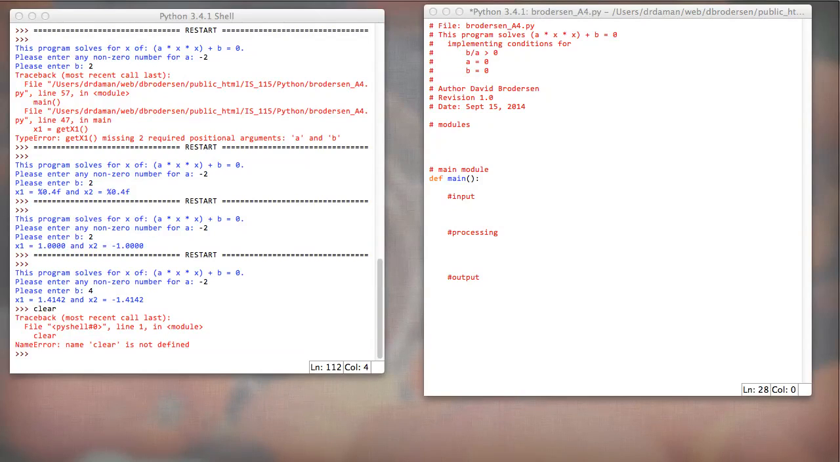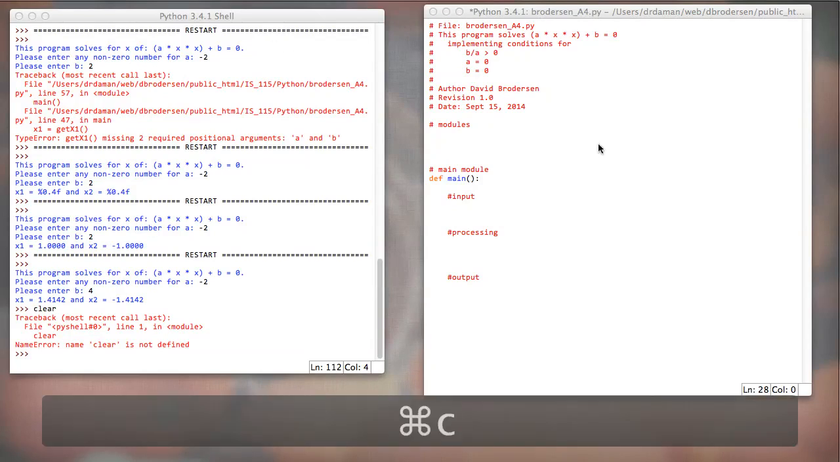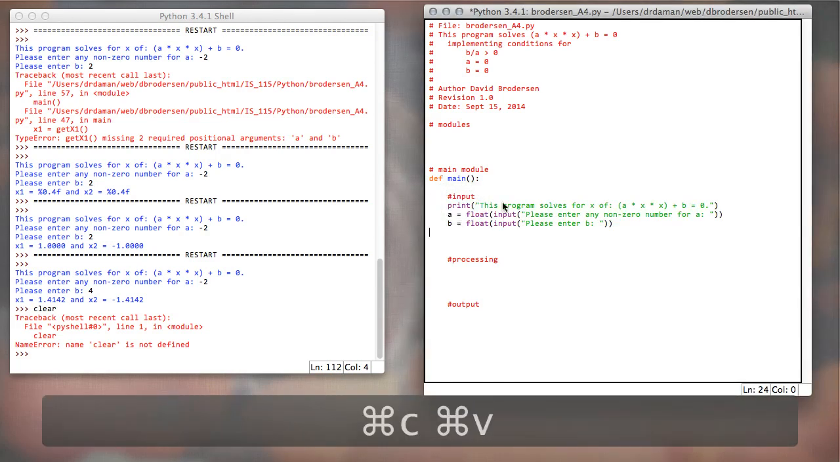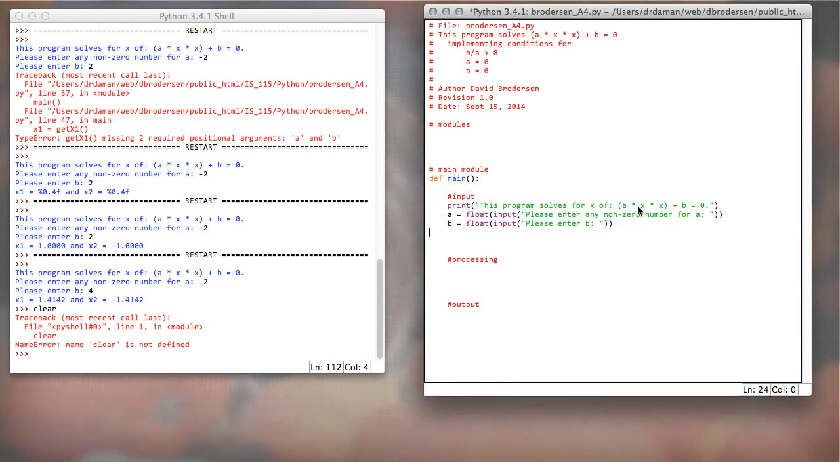I want to send a message out to my user that basically says print this program solves for x of, and then I put in the equation, right? And then I put down a. I want to turn whatever I get into a floating point number. Remember, this is the casting thing we were talking about before. And I'm going to say input, please enter any non-zero number for a. Input, please enter b.